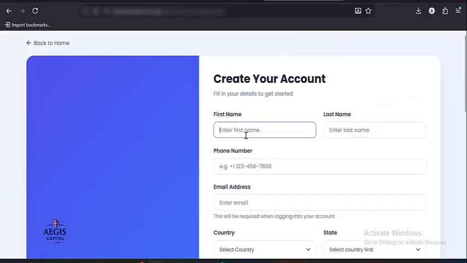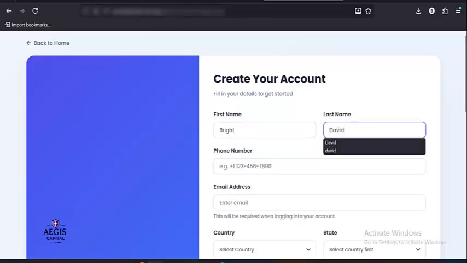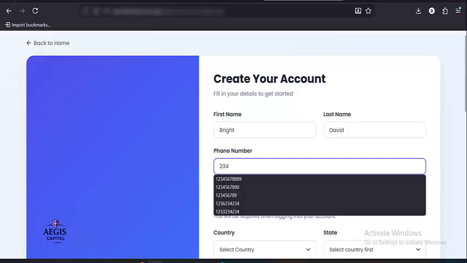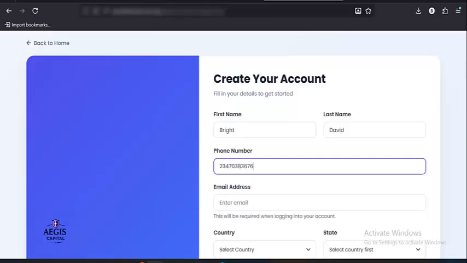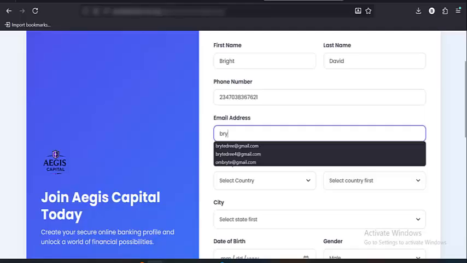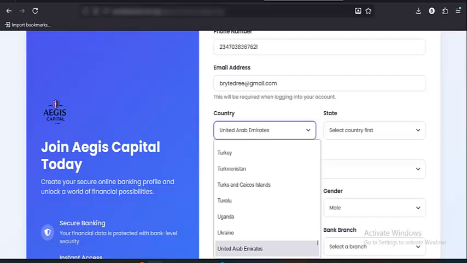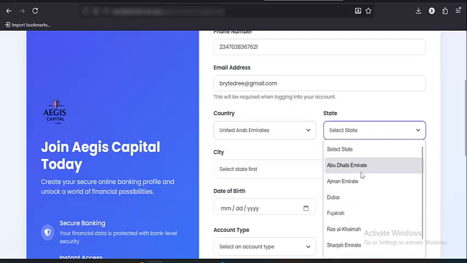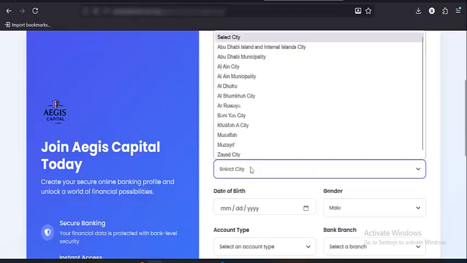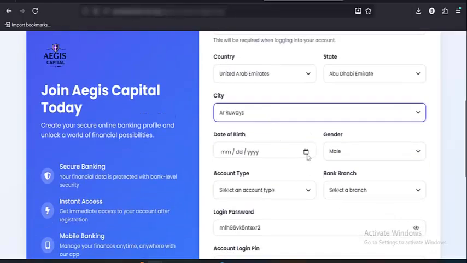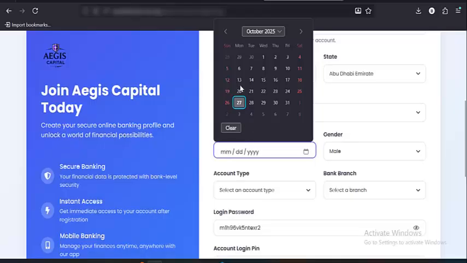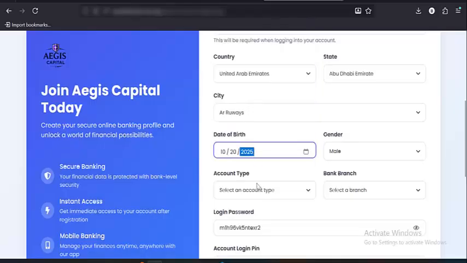So I'll put in my name, put in my phone number, put in my email address, and select the country. Now the state is loading, so I'm choosing the state. I'll select a city. I'll choose the date of birth. Choose the gender.